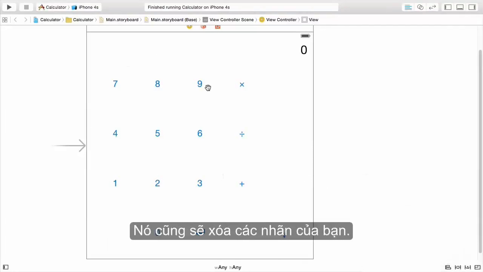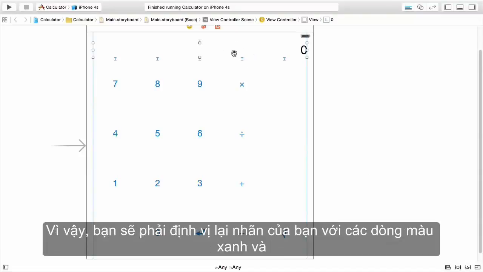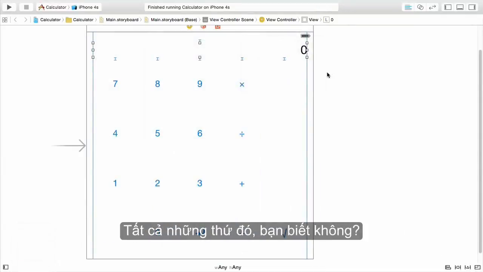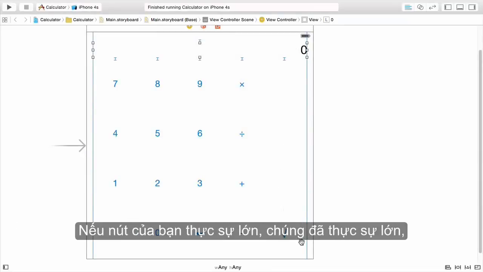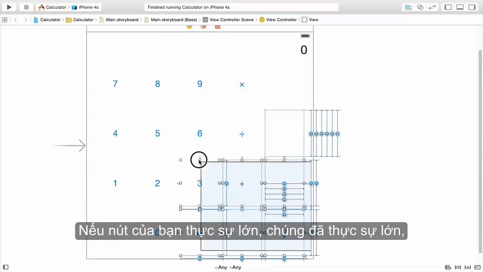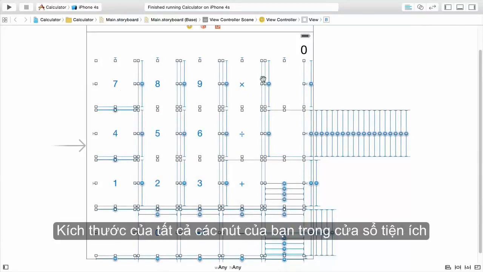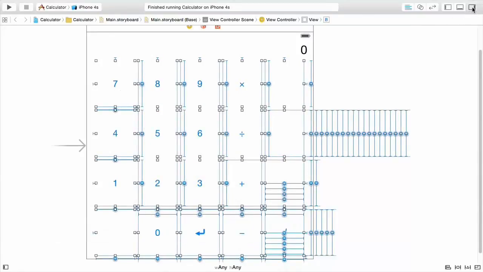Now that's going to clear not just your buttons, but also your label, so you'll have to reposition your label with blue lines and then use control drag to set your top space and all that stuff. If your buttons got really huge, but they're not in the right place, you can actually change the size of all your buttons in the utilities window.